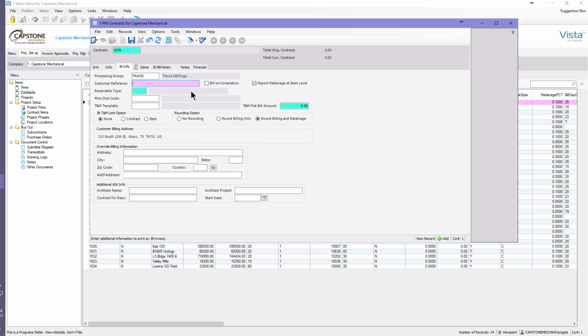Your customer reference number is the work order, PO number, or subcontract number that your customer has listed on their contract. You'll want to list that here. It will print on your bill, and it makes it easier for your customer to associate your billing with the correct job. Report retainage at item level. You will check that box.